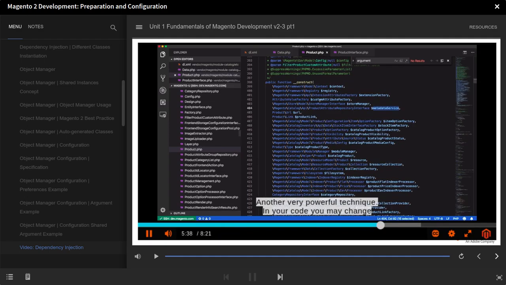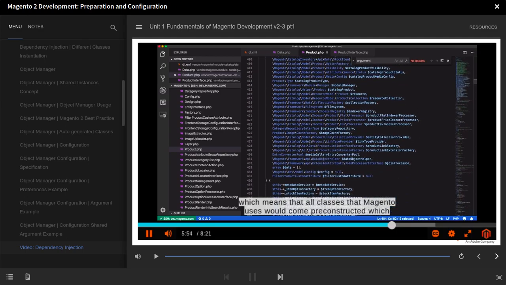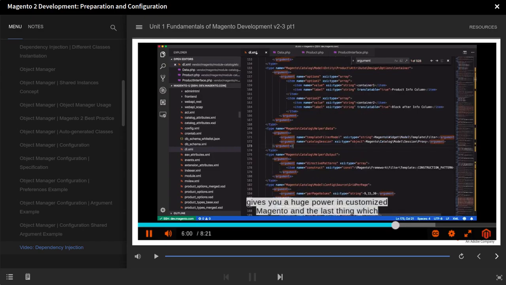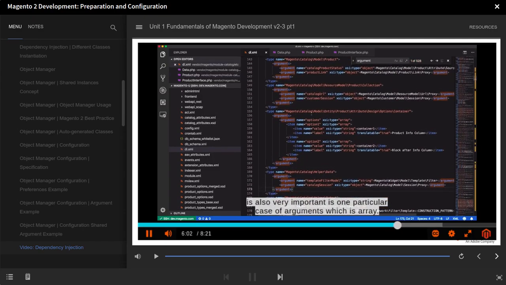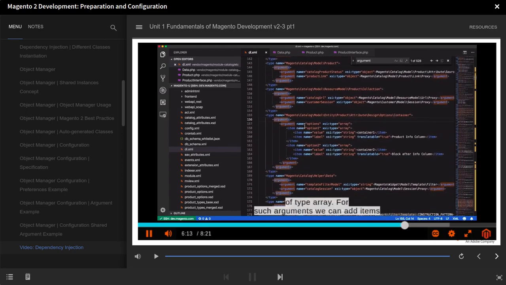So in your code, you may change any object of any class with your custom implementation if you need to do so. Magento follows the dependency injection concept, which means that all classes that Magento uses come through the constructor. So it gives you huge power in customizing Magento. And the last thing, which is also very important, is one particular case of arguments, which is array. Some classes have an array argument, or an argument of type array. And for such arguments, we can add items to that array.